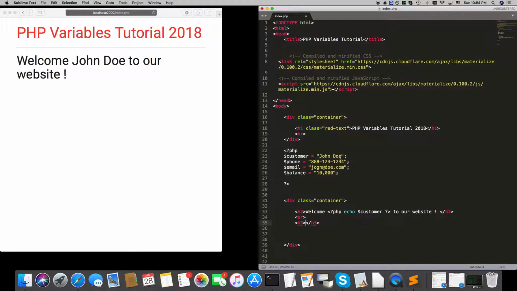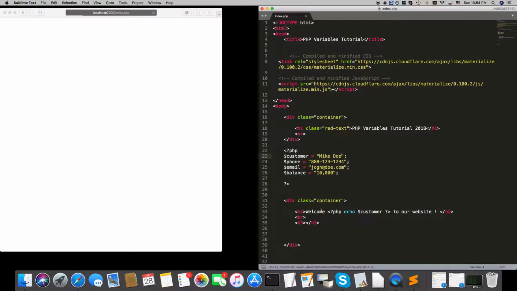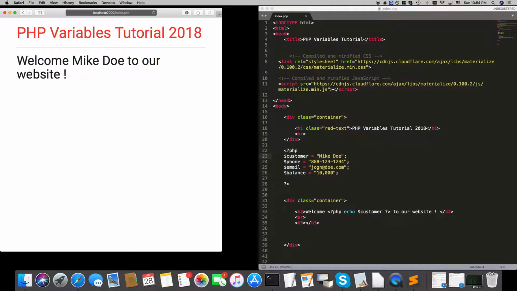In case that name has changed in the variable, all you need to do is, let's say we make this Mike Doe and save that. You don't need to change anything right here. It's going to automatically pull that information from the variable. So now you can see welcome Mike Doe to our website.